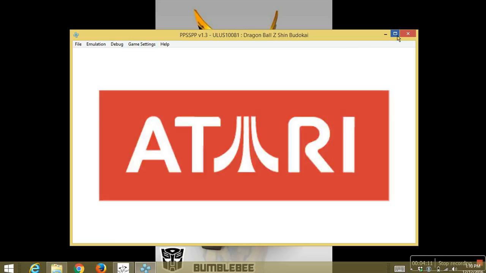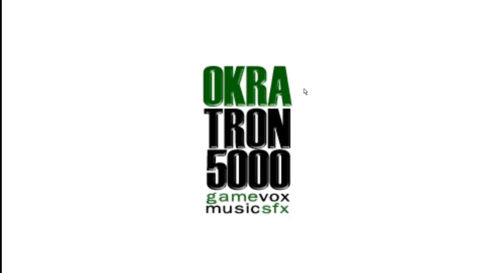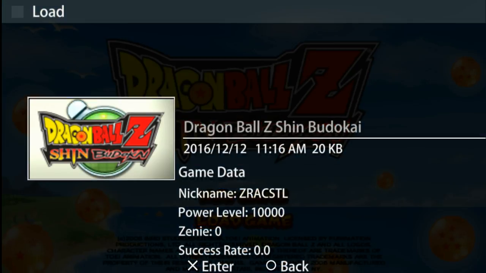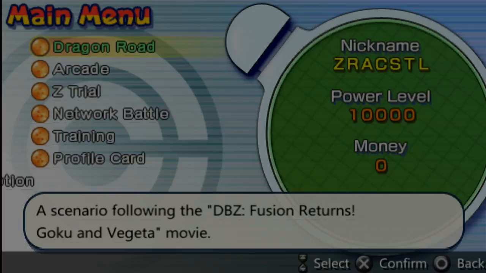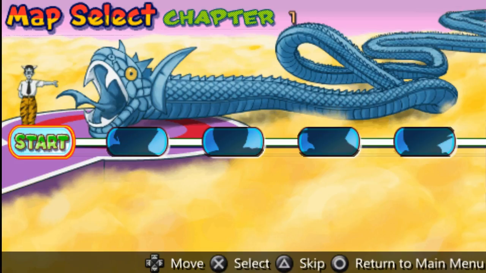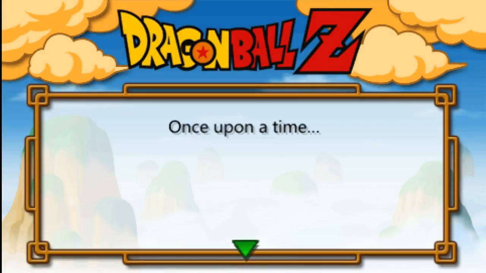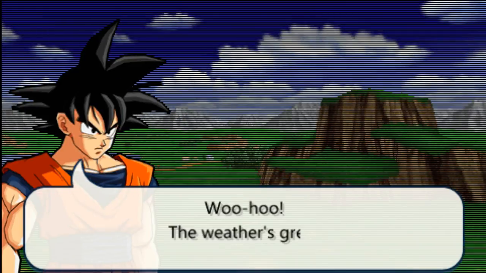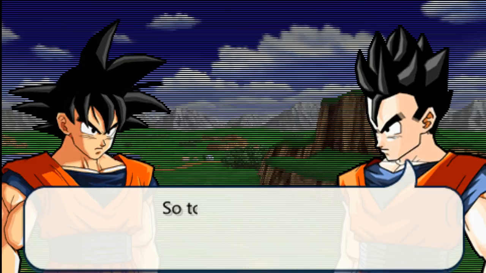Full screen. Alright, as you can see, it is loading. Let's load the game. Dragon Ball Road, Chapter 1. Start. Oh, my favorite character, Goku. Alright, woohoo. Alright, let's start.